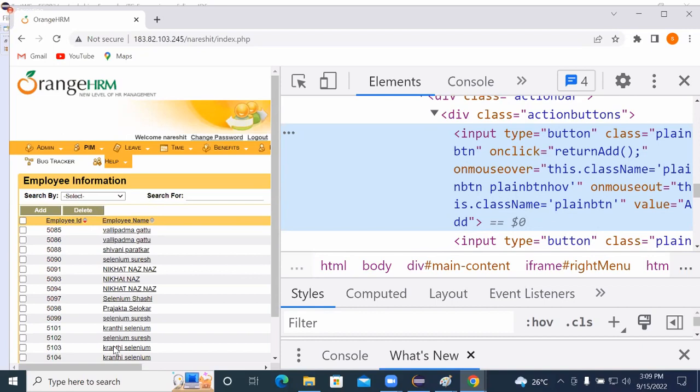Meaning of absolute XPath? It starts with the HTML tag name. Okay. Meaning of relative XPath? XPath with attributes.